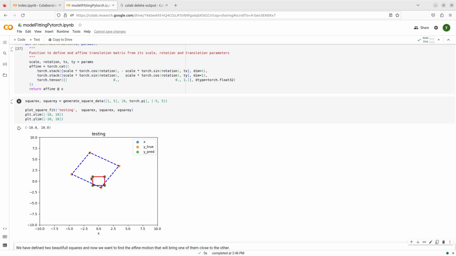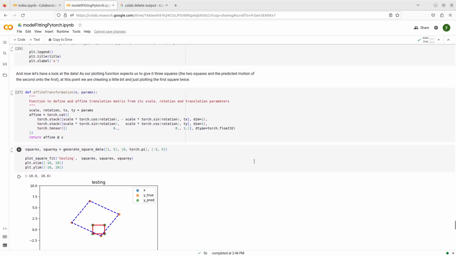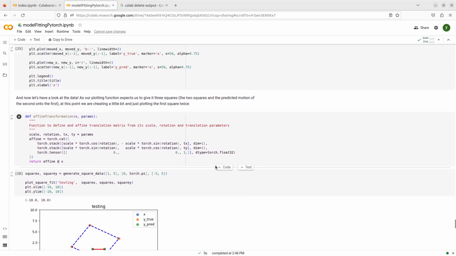We have basically generated two squares, and we want to transform using an affine transformation one onto the other. And the point is that affine transformations can be used as matrices. 2D affine transformations can be defined from a rotation angle and a translation vector as 3x3 matrices. You can check that.